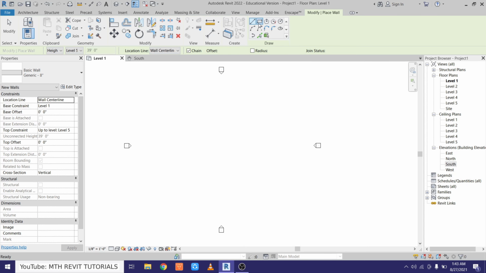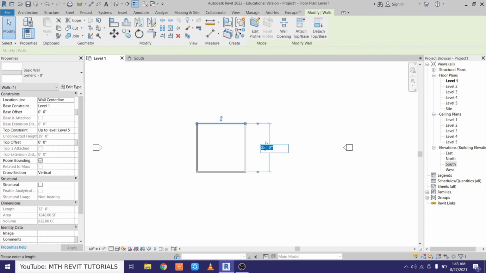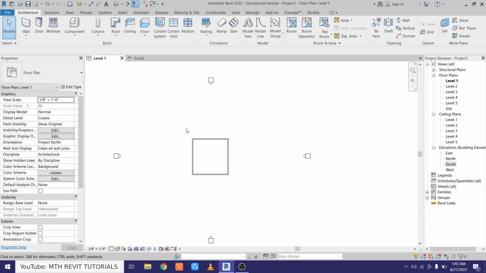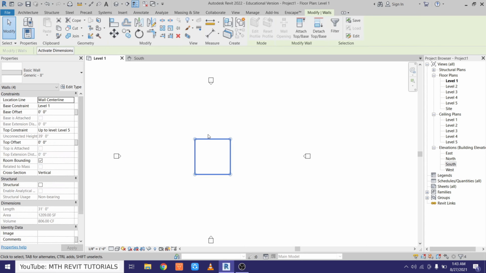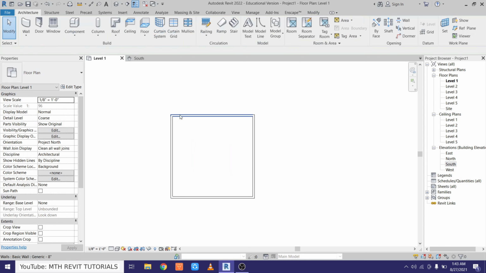Now let's select rectangle and draw a 31 by 31 feet rectangle here. Let's just make it 31 feet, and here also 31, and I will just try to take it to the center. Now we can create the floor.